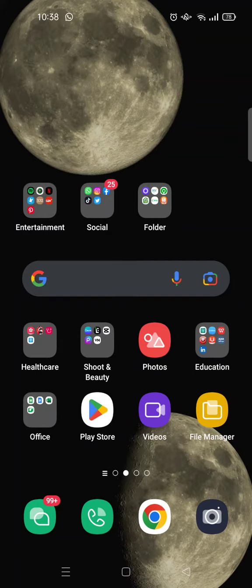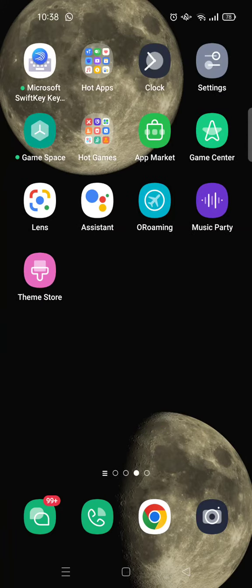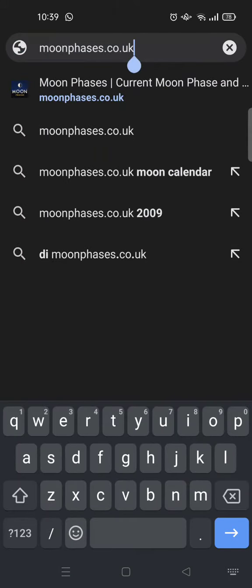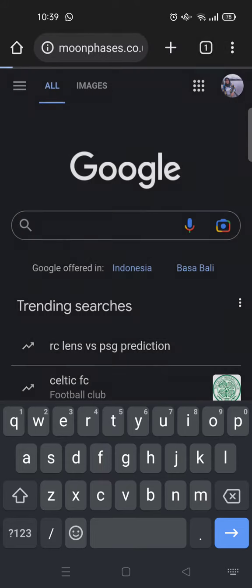On today's tutorial, I'm gonna show you how you can find out the birth date moon phase, this TikTok trend, like on my wallpaper here. And what you need to do to find out the birth date moon phase is just open your browser in your phone and then just type in moonphase.co.uk in your browser.